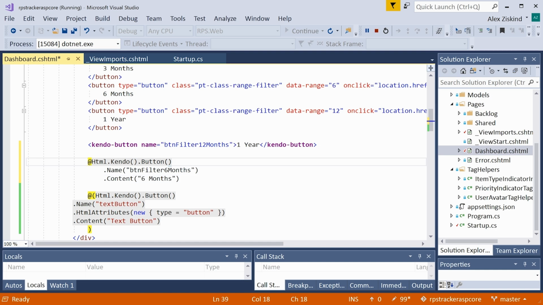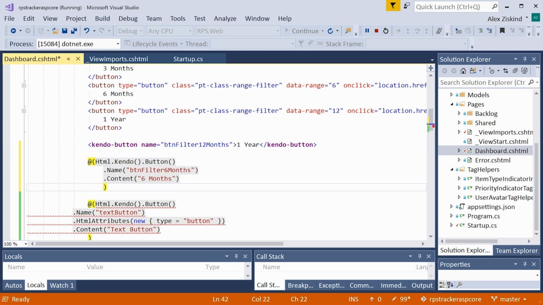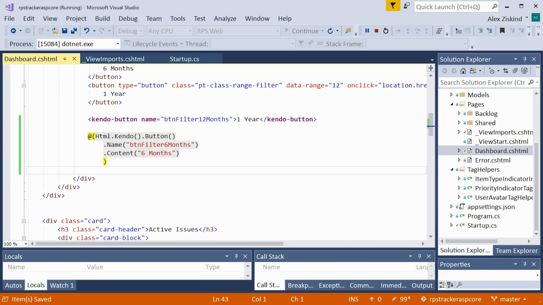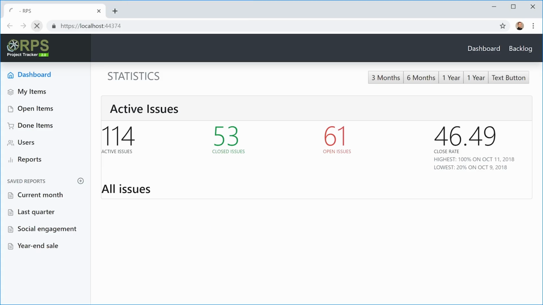put whatever is inside in parentheses. So @ open parentheses, HTML Kendo, and then close parentheses after my component is defined. I'm going to delete this right here. And let's take a look. I'll refresh the page. There's our 6 months button.